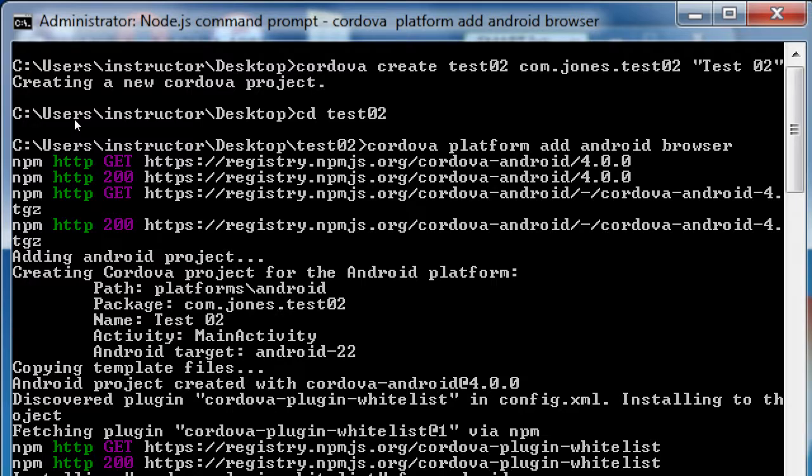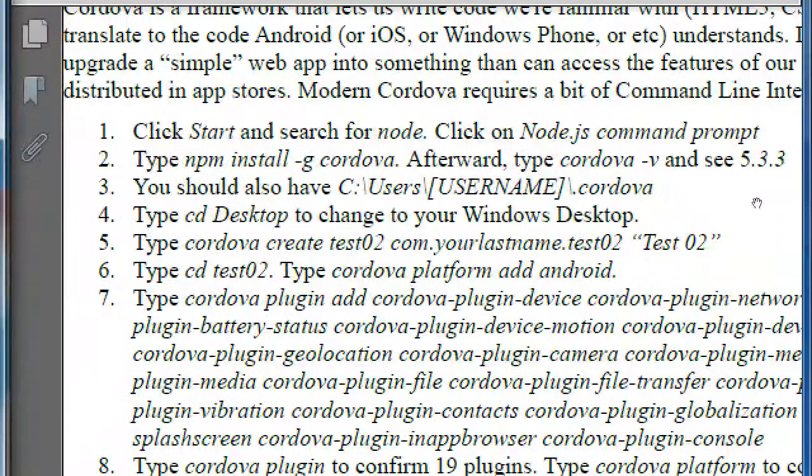Okay, so the point of what we did here was we added the Android platform and the browser platform. If you have a keen eye, you'll see that in my instructions, I did not mention in the instruction to add browser. So I'm just showing that we can chain more than one platform, more than one command oftentimes. Here I said go to the platform, add Android, but we also added browser.